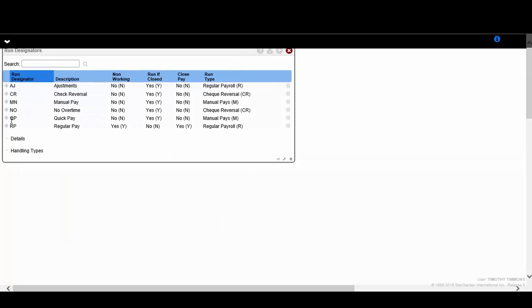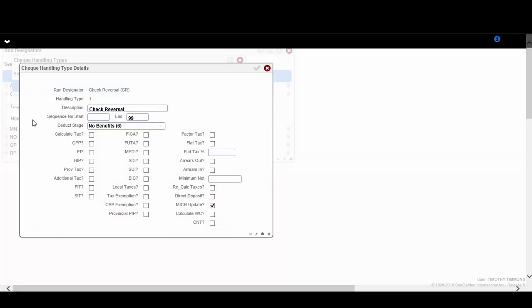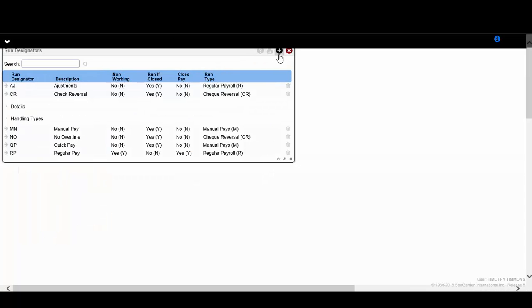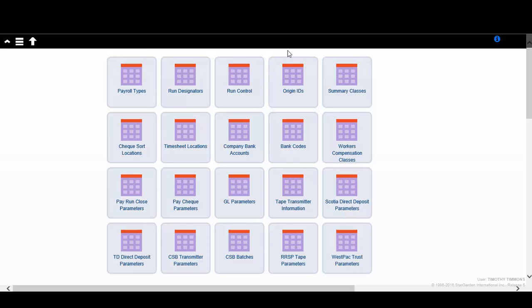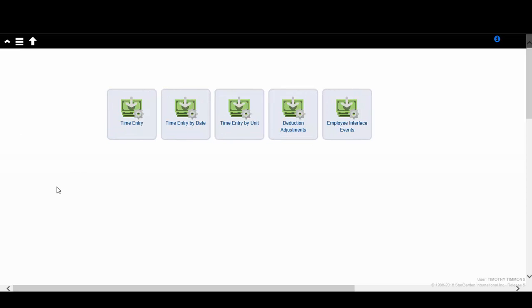However, if we look at check reversal, you're probably going to want to have most of everything turned off. You don't want anything to recalculate. All you want to do is back out your mistake. So you've got everything turned off here. So every process that we launch is going to ask for pay type, pay period, and the run designator. The first stage of payroll is getting time into the system.